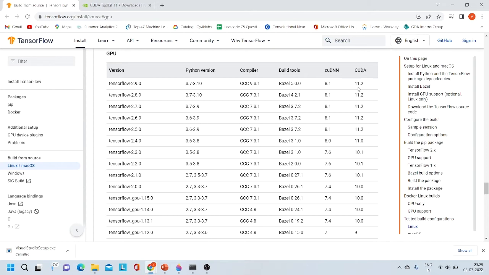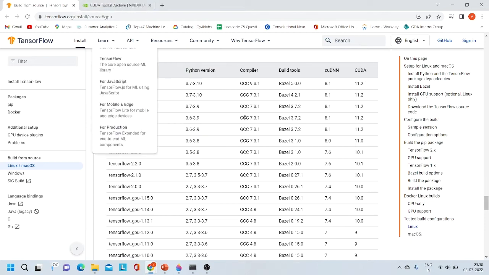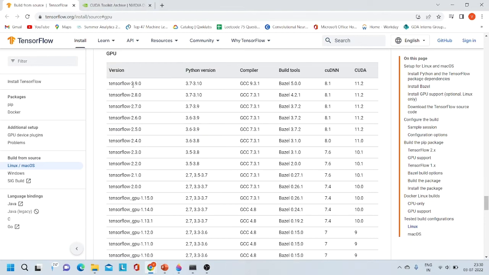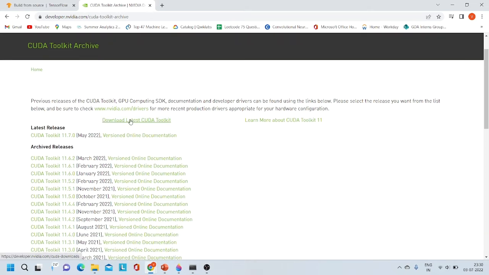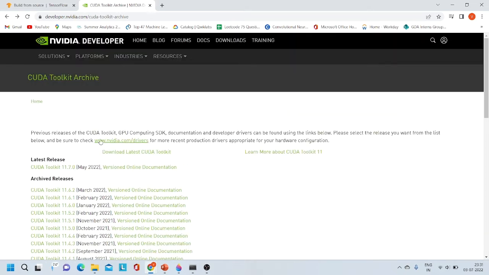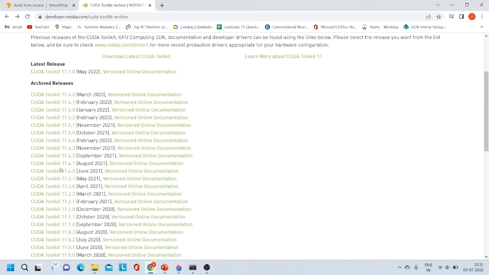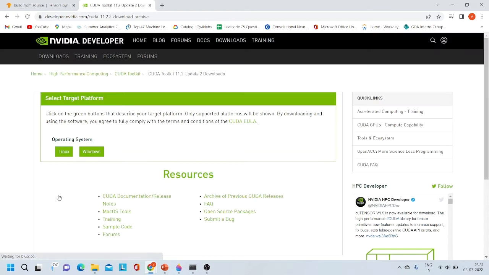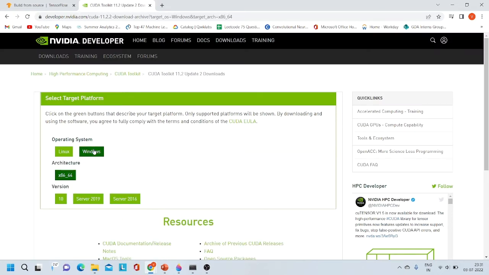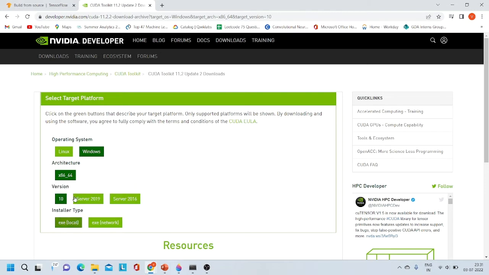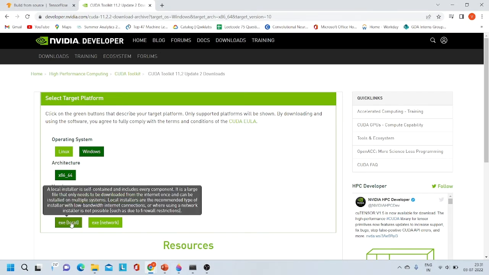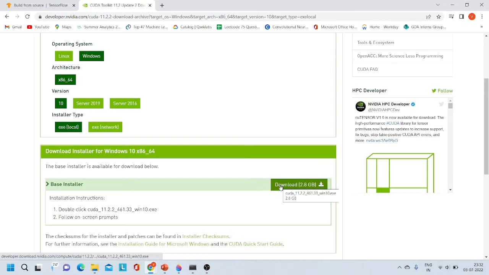Now after installing Visual Studio, all you have to do is install the CUDA toolkit. As you can see here, it says that for TensorFlow version 2.9 and Python version 3.8, we need CUDA version 11.2. Here are the CUDA releases that we have. These are all the previous releases of the CUDA toolkit by NVIDIA. From this, I'm going to install CUDA toolkit 11.2. Just click on that, and then select the target platform. Since my operating system is Windows, I'm selecting that, and it's version 10. Click on exe local, and then click download.